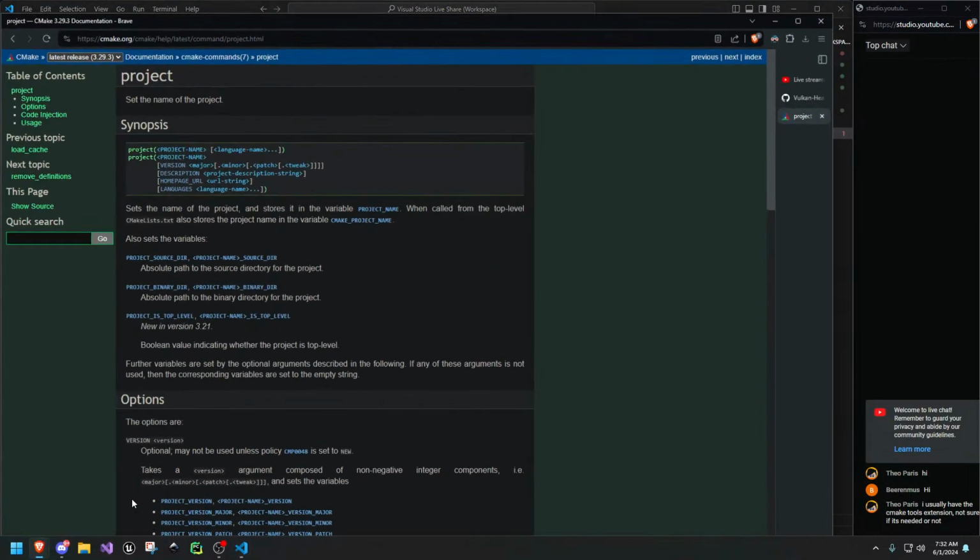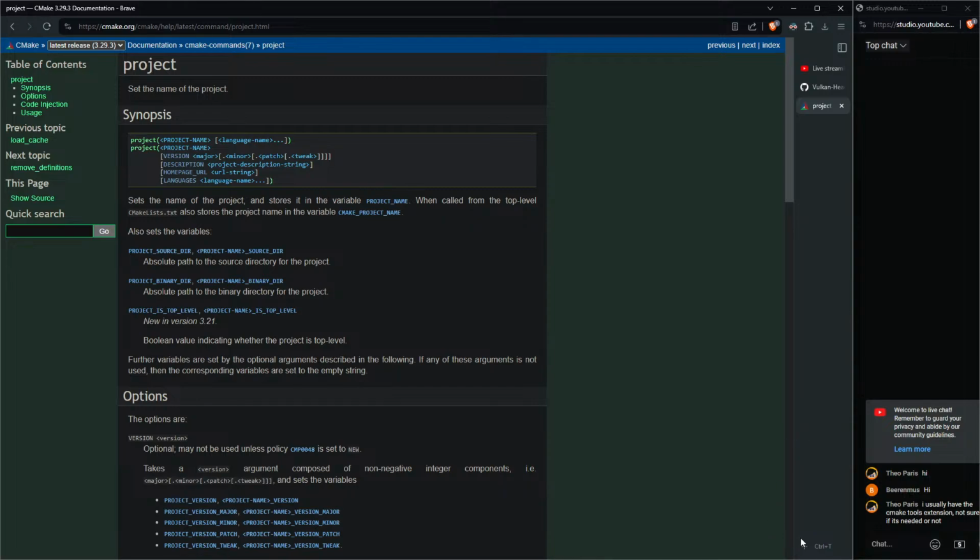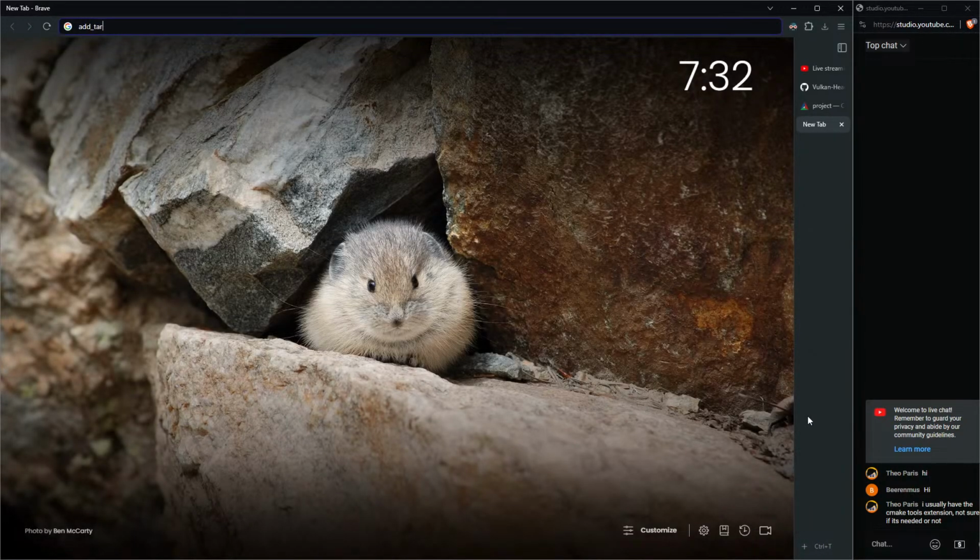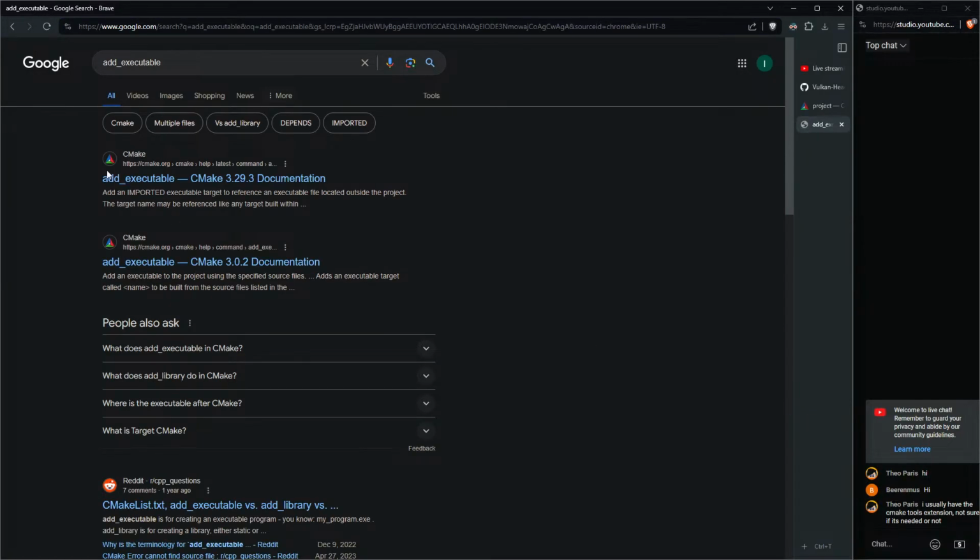Honestly, I haven't touched CMake in a while. I was using Visual Studio, so. Oh, add executable. Okay. Yeah, add executable. Yeah, there you go.